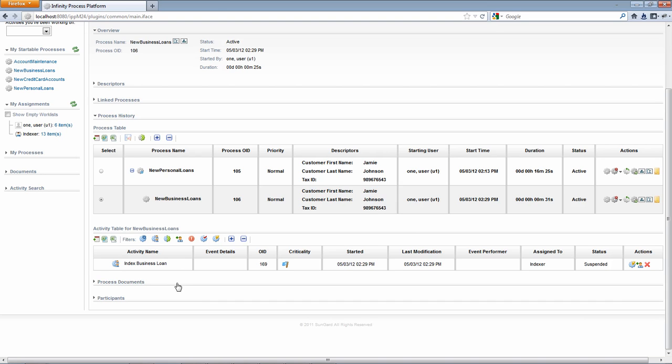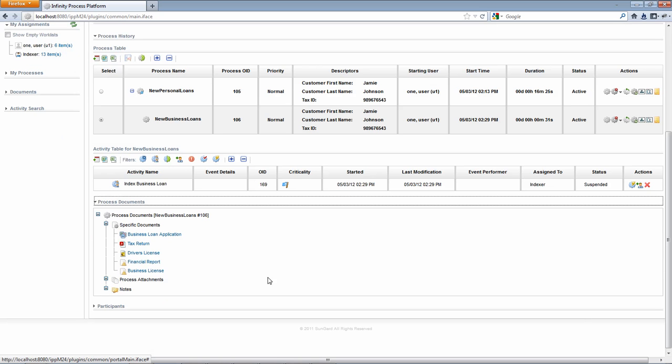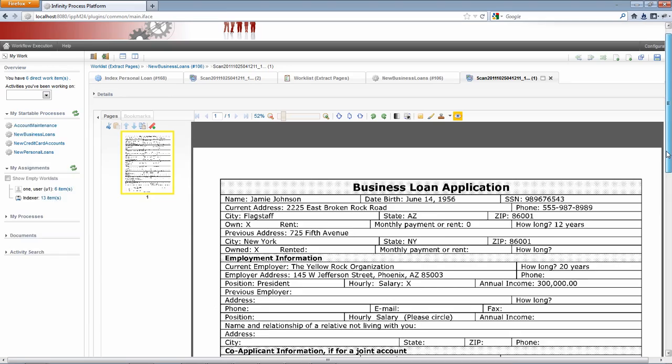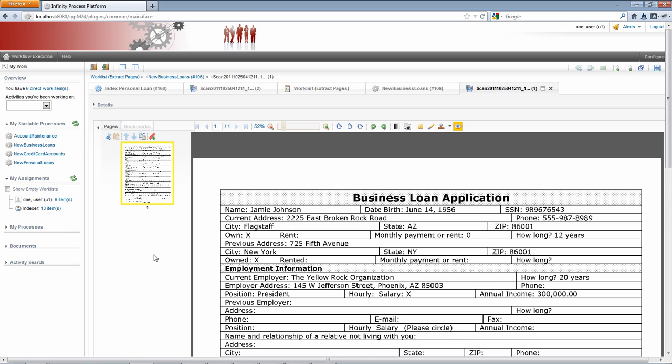And if we go to process documents, you can see that our documents came over as well. So we have our new business loan, our tax return, and our driver's license all came over, and they were put in the correct slot. They were not copied over as process attachments. They were copied as tax return and as driver's license. So let's take a look at the business loan application that we just created from the extraction.